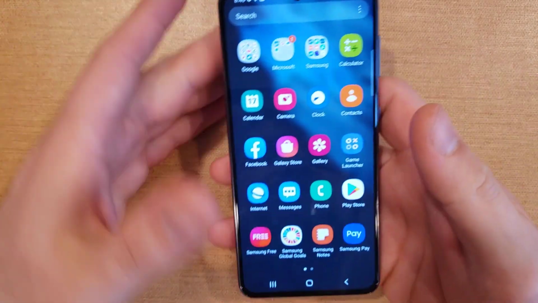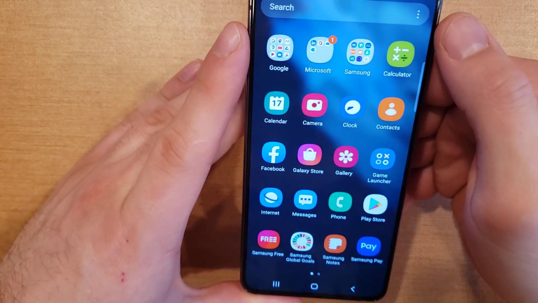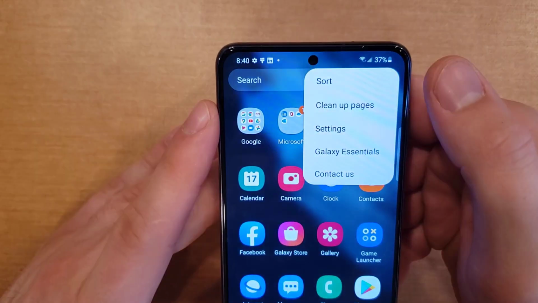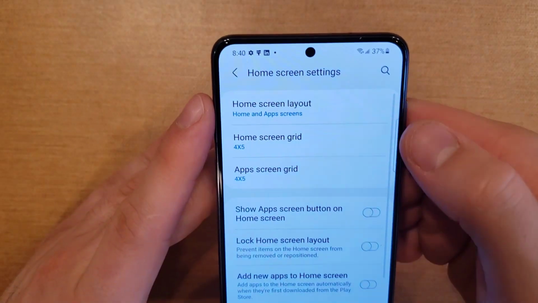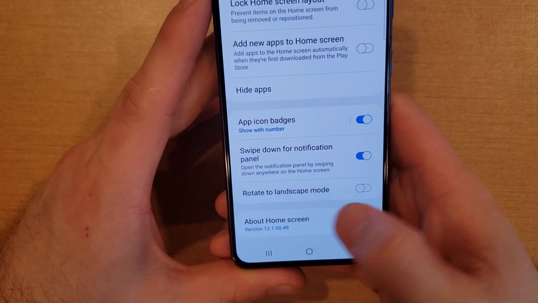So what we're going to want to do in order to get that to rotate, from this screen, there's a little three buttons right up here. We can go ahead and select that, and from here we're going to go down into settings. Once we are in settings, go ahead, scroll down till you see rotate to landscape mode.